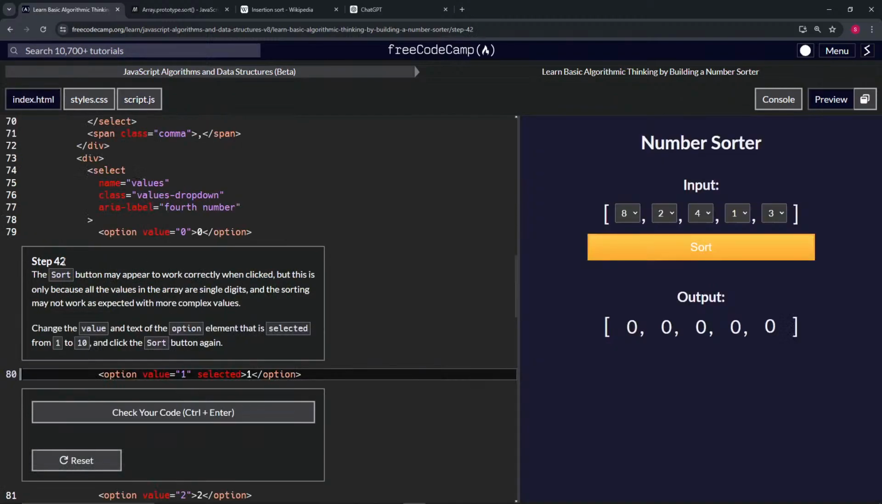All right, now we're on to step 42. So the sort button may appear to work correctly when clicked. It does appear that way. But this is only because the values in the array are all single digits, and the sorting may not work as expected with more complex values, like the number 10. We're going to change the value and the text of the option element that is selected from 1 to 10.